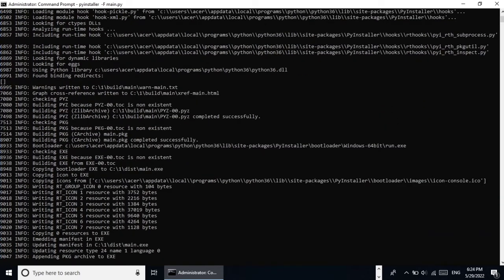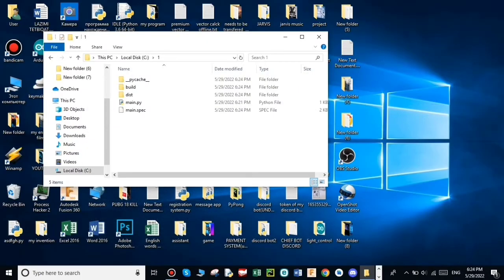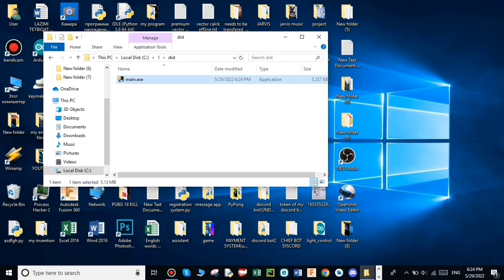Now after finishing compilation, open the same folder where you keep your main program and you will see a lot of folders. You have to open the dist folder and you will see here your exe file. Congratulations, you created your first exe file.